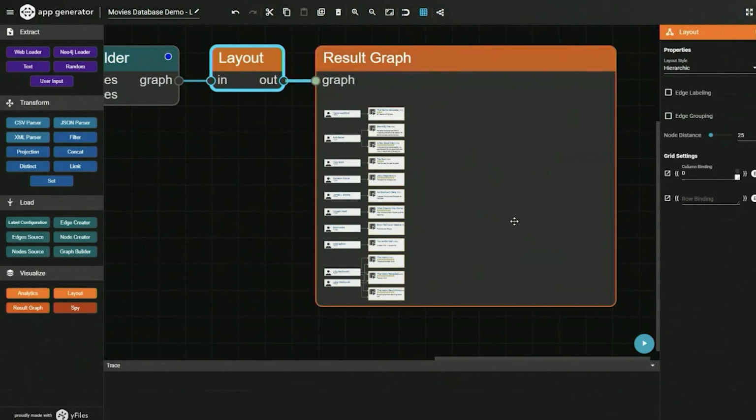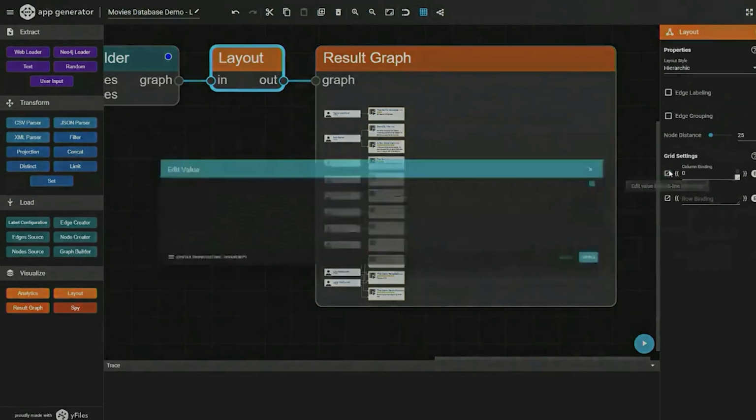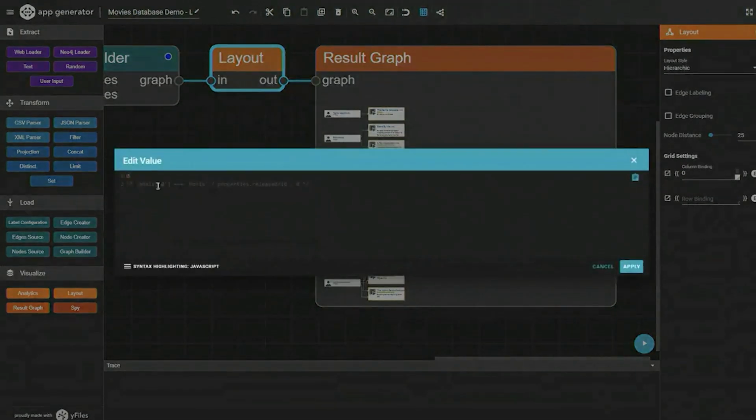In this case, I'm going to virtually partition the canvas where I'm rendering the graph into a grid with columns and rows. And I can specify which column to put the elements in via a binding. So I'm checking whether the node is a movie, and if it is, again, I'm using the decade as an index into the column I want to put the node in. And for all other nodes, I'm going to put it into the first column.